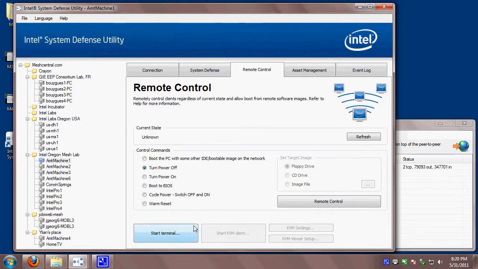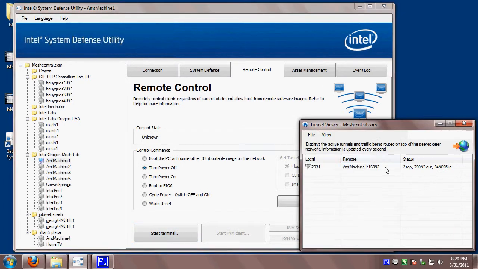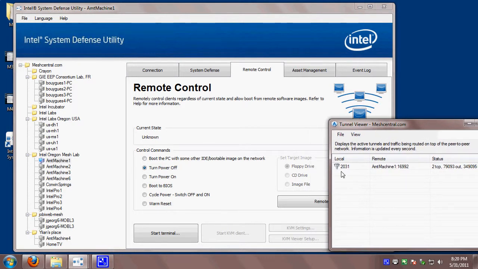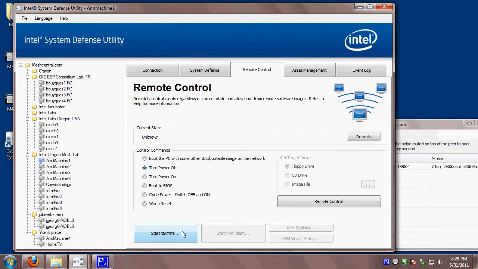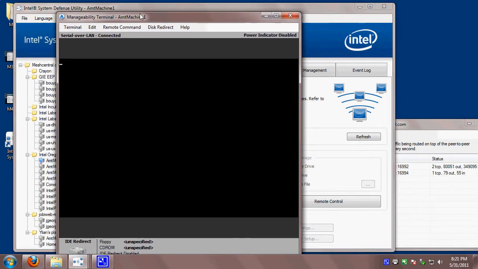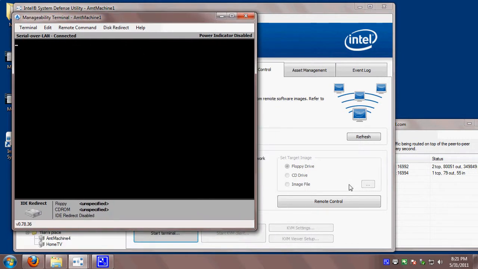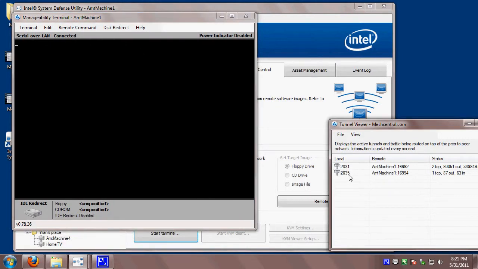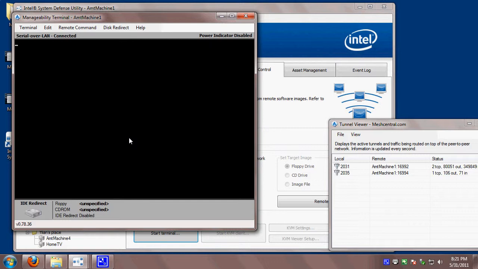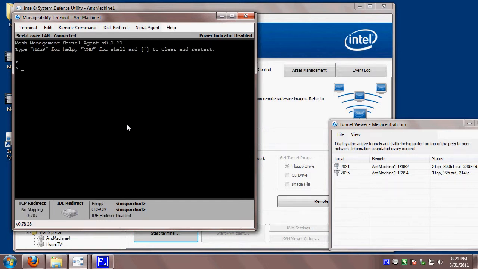And by the way, I can do remote control. When I do remote control and start the terminal, the first thing you'll notice is that a second port route will happen. So I'm just going to start the terminal, and it will pop up. Oh, there you go. And you'll notice that a second route has happened here. 2035 is now mapped to 16994, which is the serial over LAN port. And now I can do serial over LAN commands like reboot, go to BIOS, and so on and so forth, all remotely using this tool.